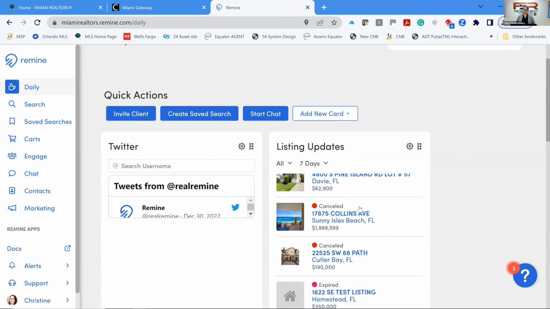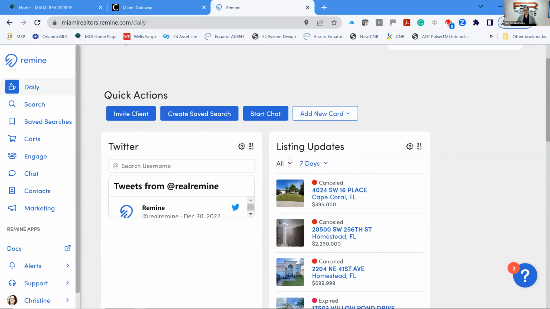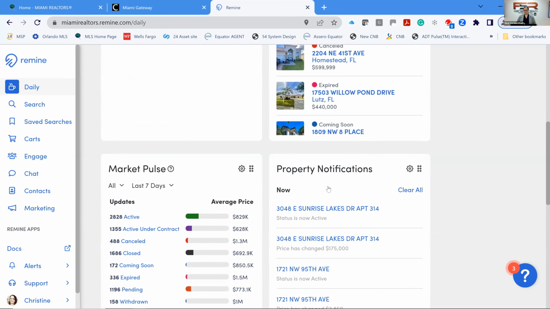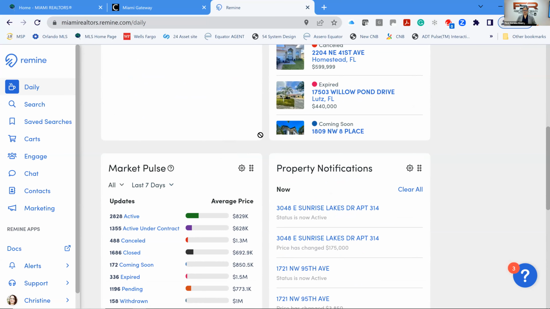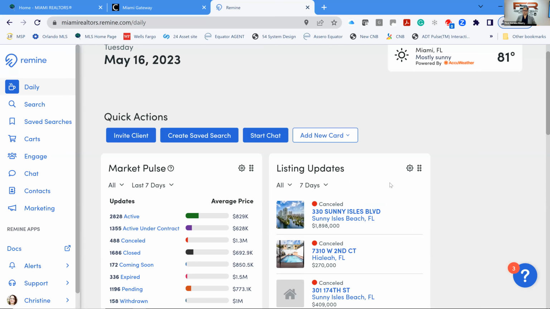This is Remine Farming and Prospecting. I'm going to focus on two of the cards. I like to teach you to use listing updates with another card called the Market Pulse. Depending on what order they're in, our screens might be a little different, but they are customizable. You can click on the six dots and move them to where you'd like. You also have the gear on each card, which you can click to delete a card you are not interested in previewing.